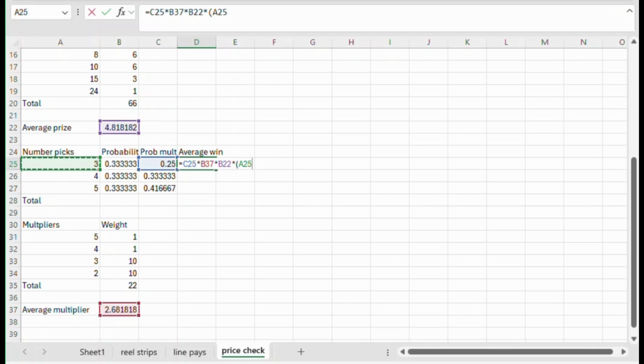So I'm going to do the number of picks minus 1. Now I'm going to add to that the probability of not getting a multiplier, which is going to be 1 minus the value in cell C25, and then multiply by the number of picks without subtracting anything, and then multiply by the average prize. So this is telling me that the average win, if the player gets 3 picks, is about 17.3.